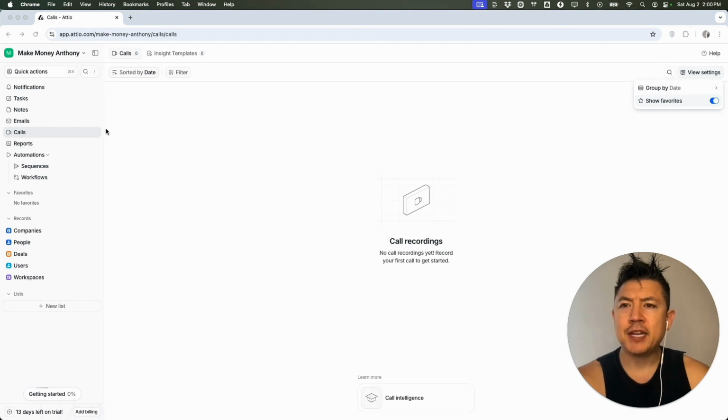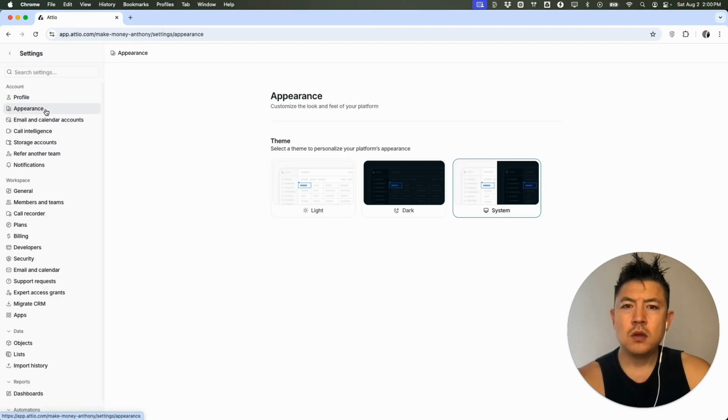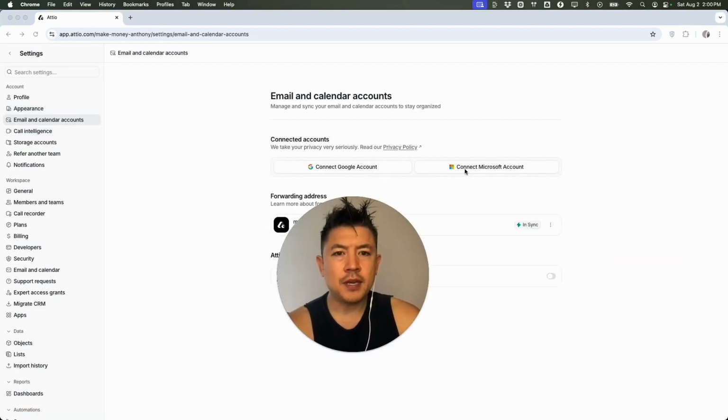But I've already logged into my Attio account, and this is the home screen. Now here on the home screen, if you want to link or connect your Microsoft Outlook, here on the top left, click on your workspace name. Once you do that, you're going to look for this button here called Account Settings. Once you do that, you're going to see this menu on the left, and you want to click on Email and Calendar Accounts. Once you do that, look for the Microsoft logo and click on Connect Microsoft.